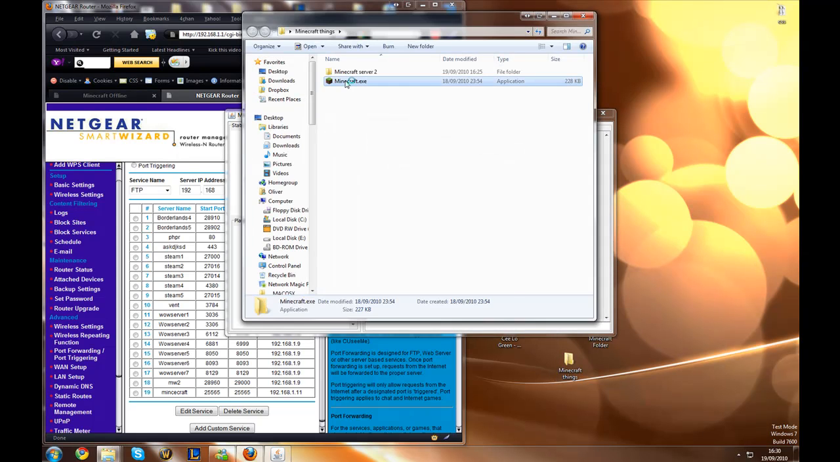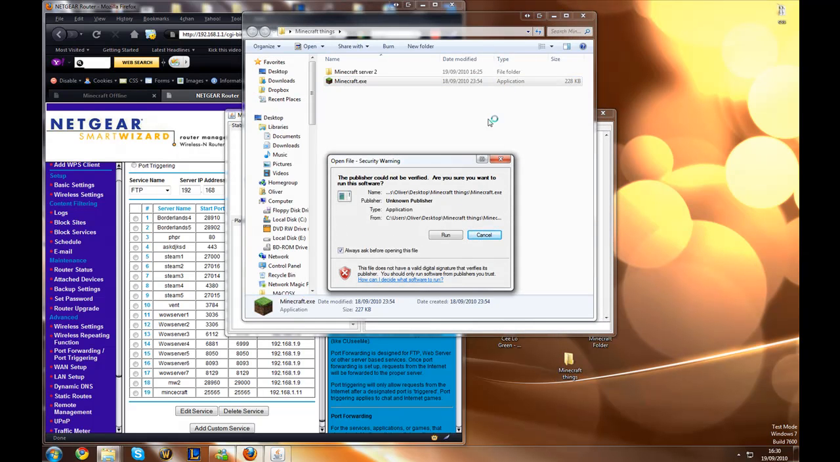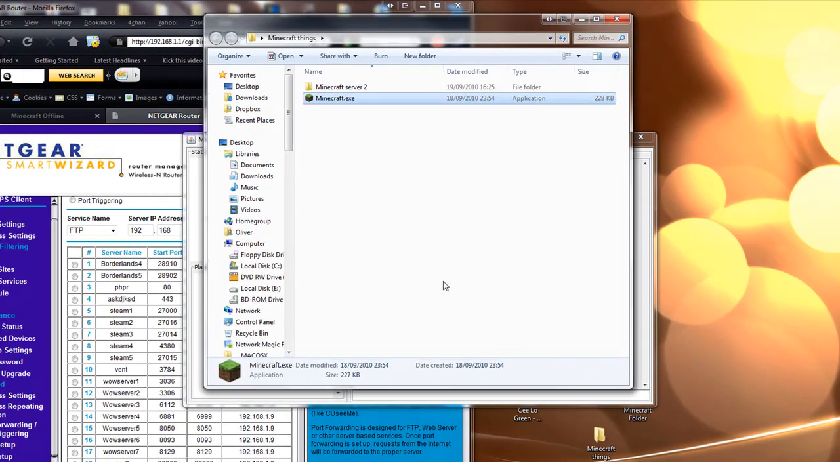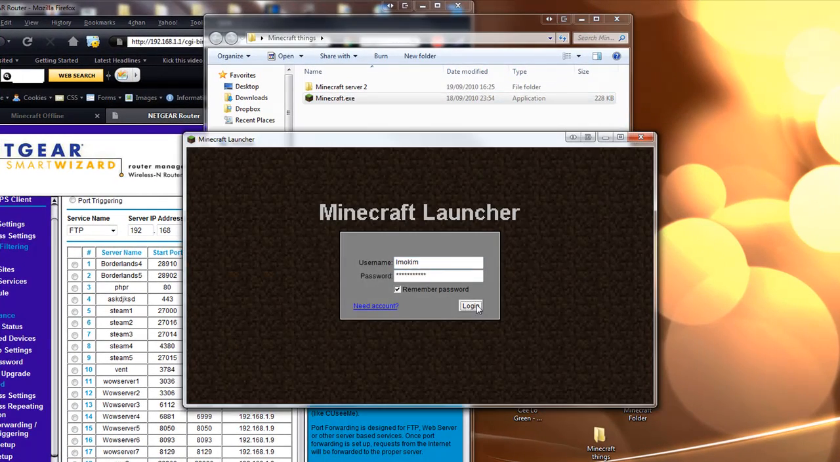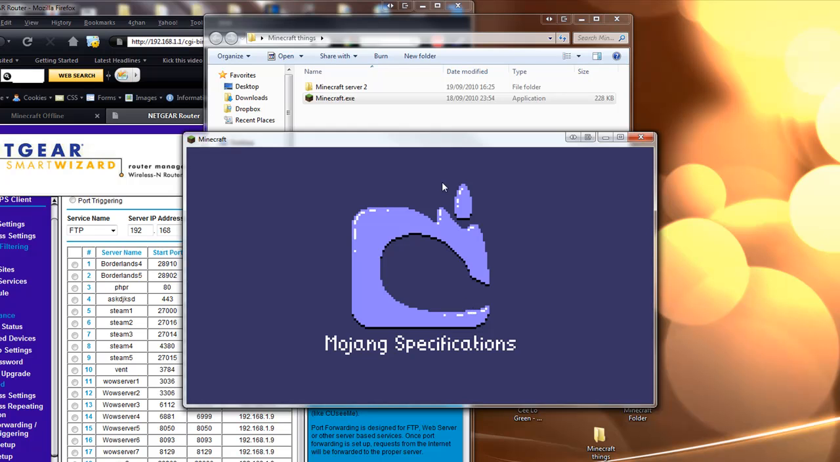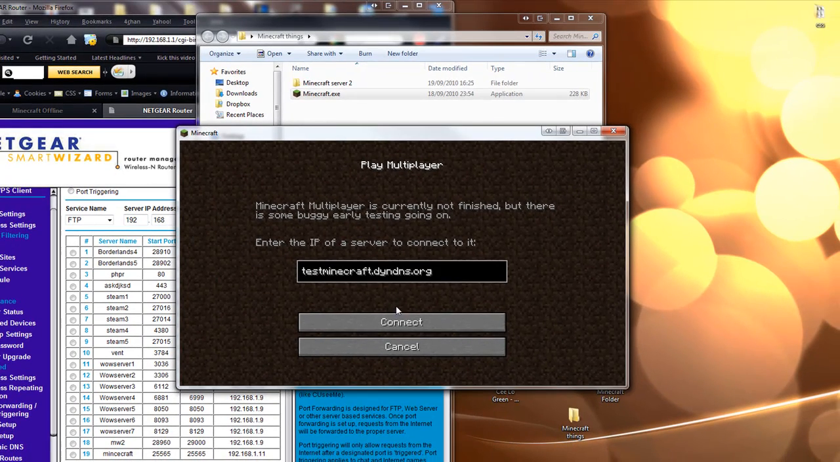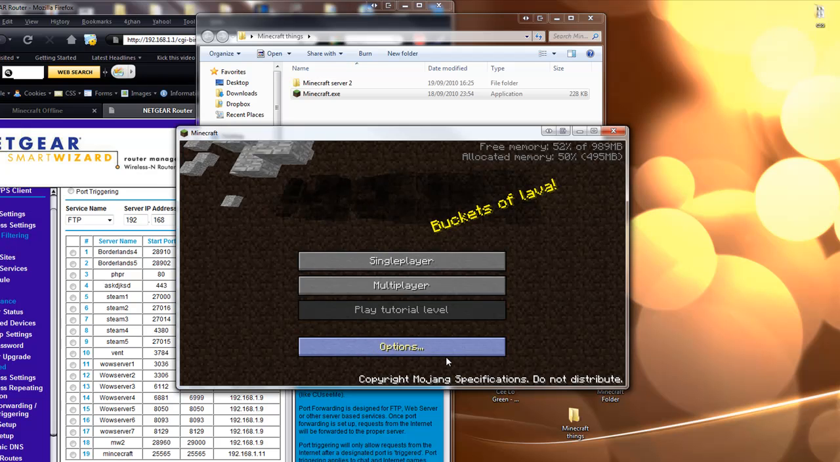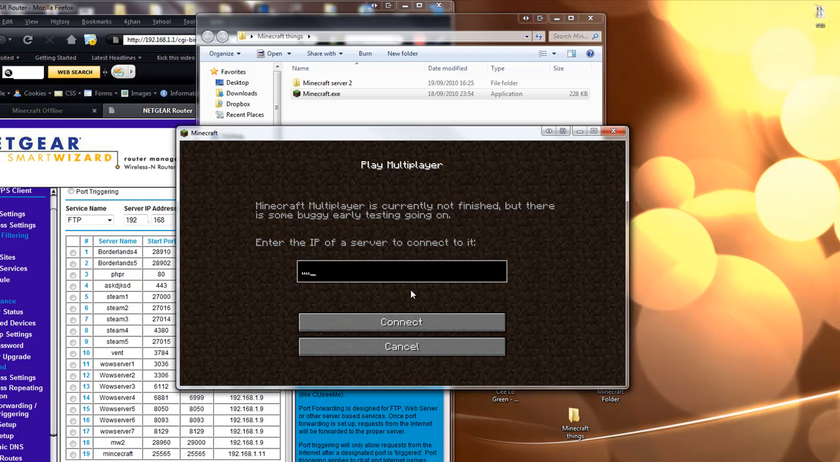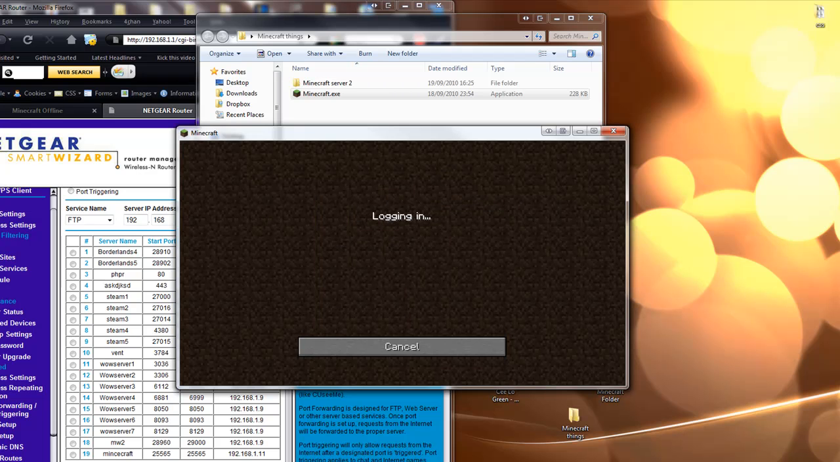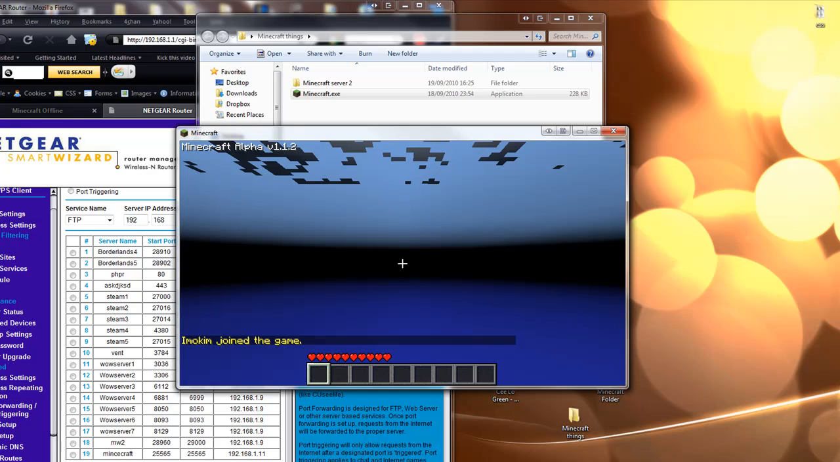So I run the server, open Minecraft. There we go, I log in. Press multiplayer. As I said, this one doesn't work. I probably typed something wrong, I don't know. But I got failed to connect, but I'll try my other one. The minecraft.dyndns.org, and it'll connect. Logging in, and there we go.